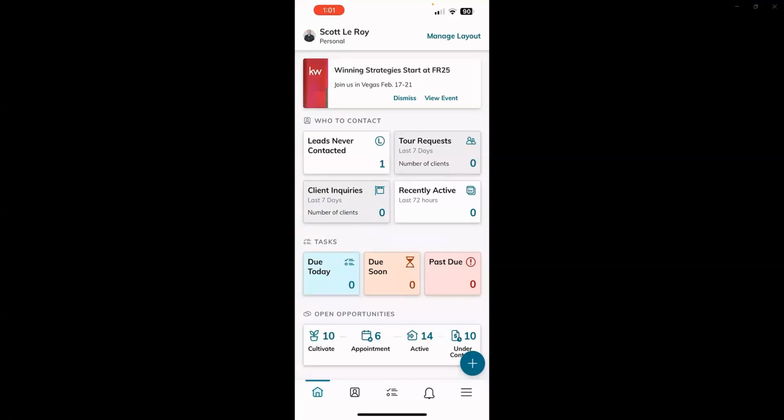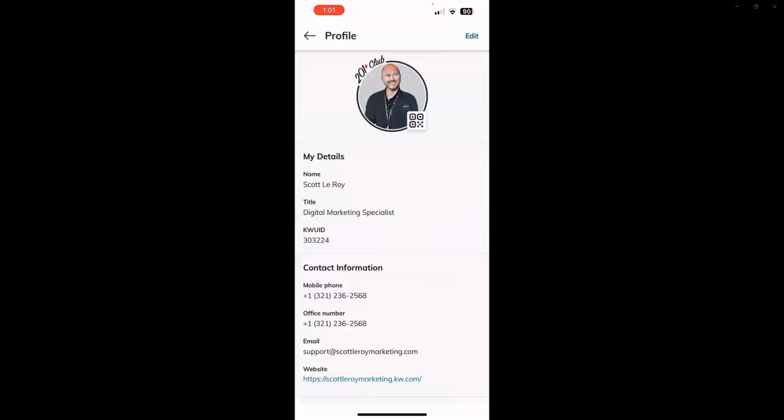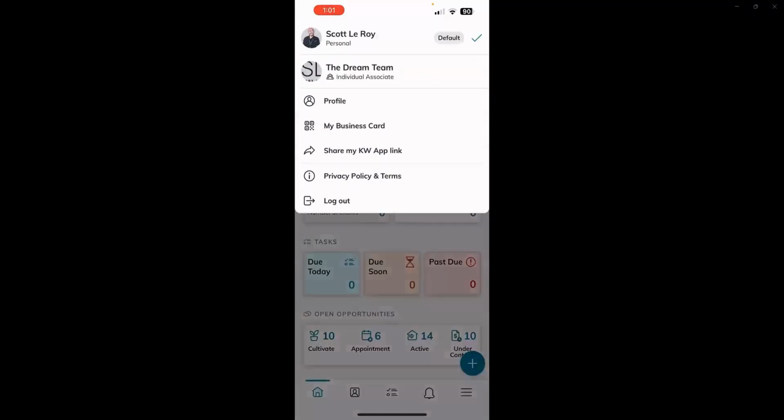Now to access our marketing profile, we want to click our name and photo in the top left corner. From there, you'll see that we have our personal and our team, and below that we have the profile. Now, this profile within the Command app is your marketing profile. It is important to get this one updated. This one does feed over to your KW website, to your KW Command app. It's also going to be what is populating within your digital business card that is shown right below the profile. You'll see we have my business card.